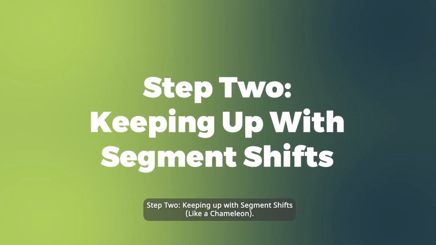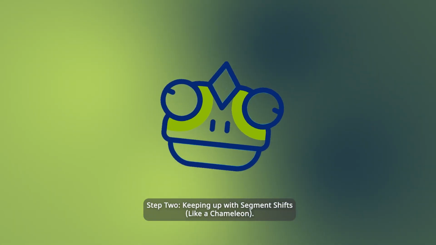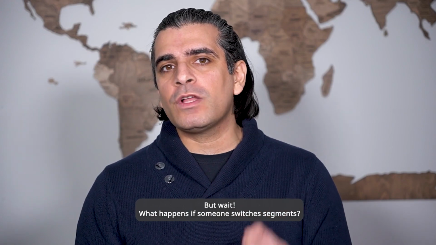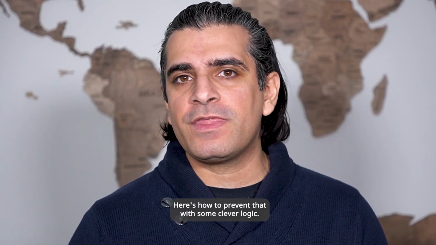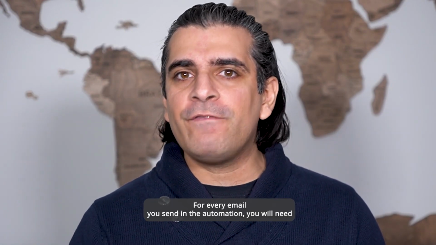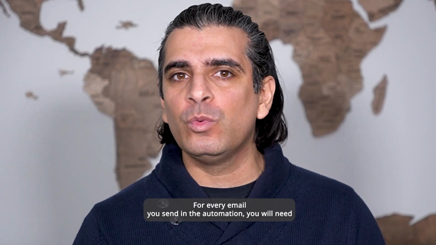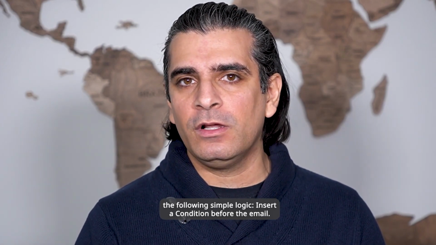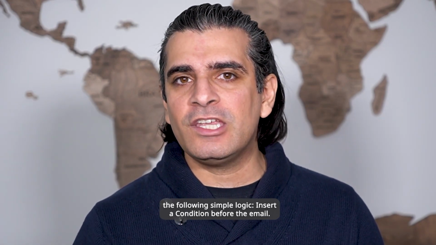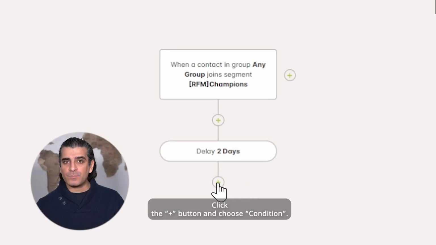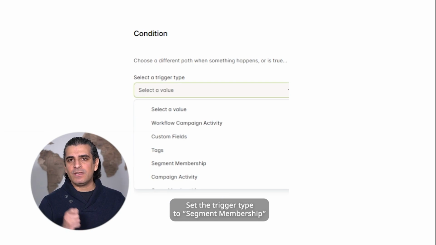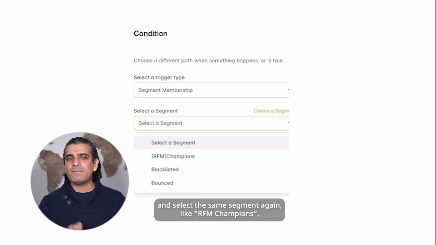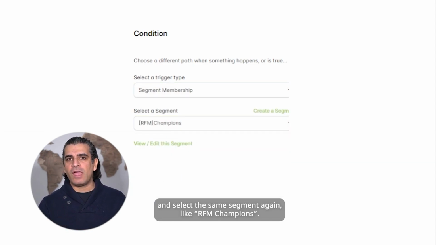Step 2, keeping up with segment shifts like a chameleon. But wait, what happens if someone switches segments? We don't want them stuck in the wrong email loop. Here's how to prevent that with some clever logic. For every email you send in the automation, you will need the following simple logic. Insert a condition before the email. Click the plus button and choose condition. Set the trigger type to segment membership and select the same segment again like RFM Champions.